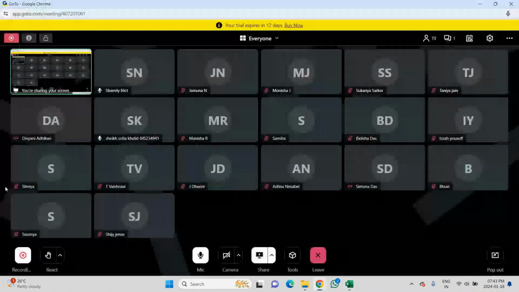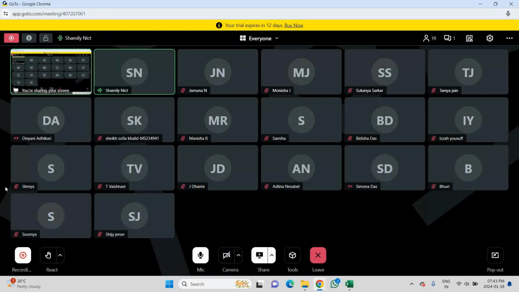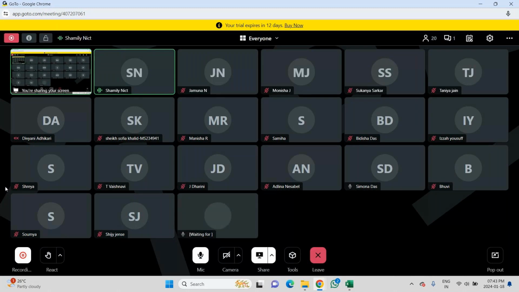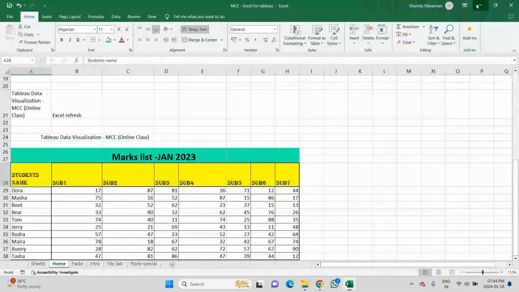Fine. So we have to start with the numbering format. Before that, let me give you some information. I asked you to download Tableau Public and I gave you a link. Did everyone download? Yes? No? Say something. Yes, ma'am. Good. Did you try to open and check? Yes, ma'am, it was showing some templates.